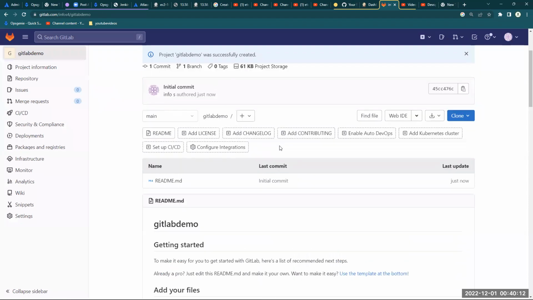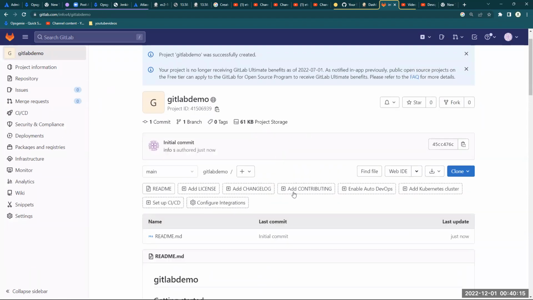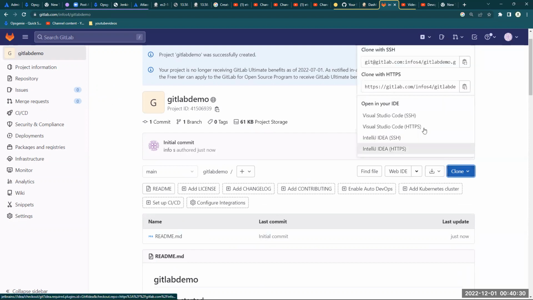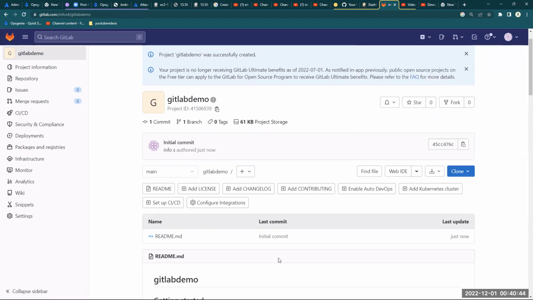This is GitLab demo. Now, how do you build a pipeline? You can have source code, dependencies, and other code here, but the pipeline code has to be defined in a precise file called .gitlab-ci.yaml. So how am I going to do that? I'm going to clone this GitLab project over SSH. You see, open in your IDE, Visual Studio Code SSH, Visual Studio Code HTTPS. Don't worry about these, just go to clone with SSH.